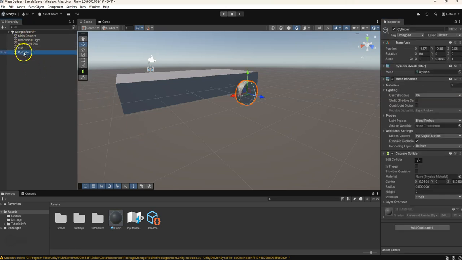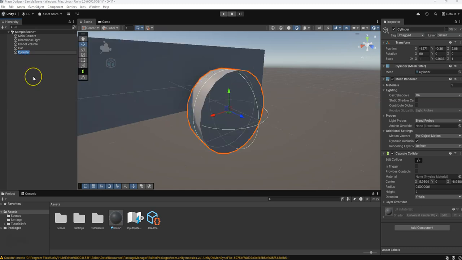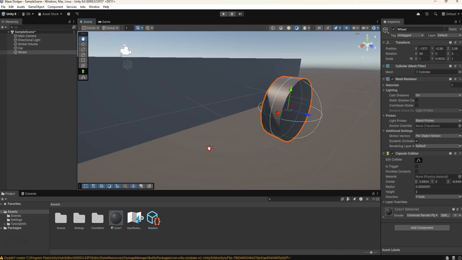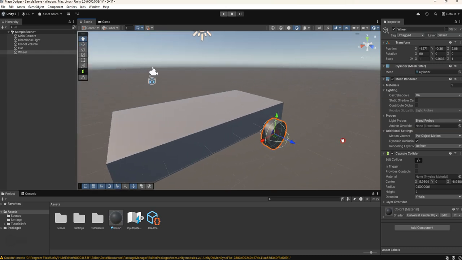If I look at my list of objects here in my scene, let's rename our cylinder here, and we'll call this the wheel. Now what we can do is take this color here, and you'll see that instead of being this dull gray that we had before, we can just drag this color to the wheel, and you'll see that the wheel now has that color applied to it.